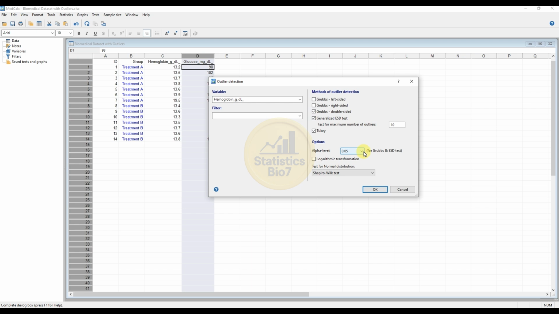keep this unless you have clinical reasons to be stricter, then change the alpha level to 0.01. Otherwise the standard alpha level is 0.05, which is common. Our data set is not suitable for the generalized ESD, so uncheck the checkbox and select only Grubbs and Tukey. Then an optional additional one, the logarithmic transformation.